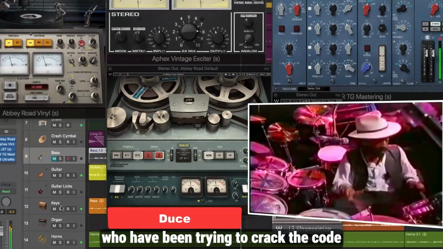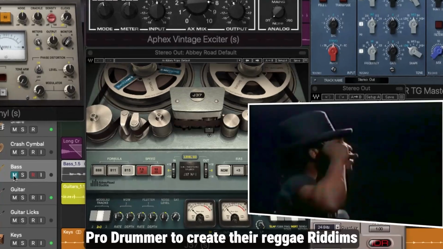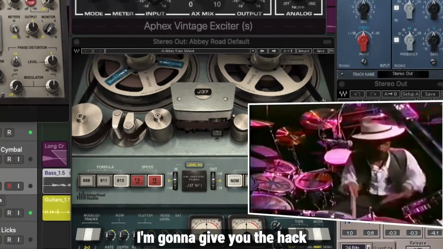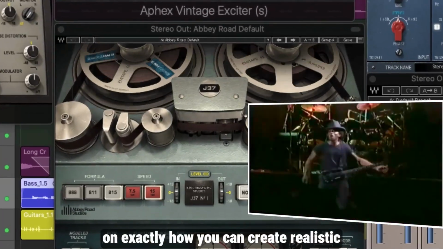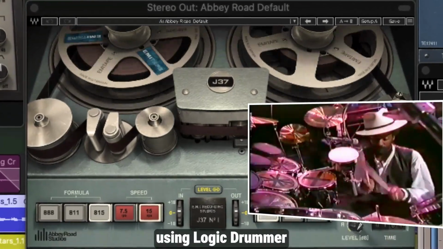This one right here is for all of the reggae heads who have been trying to crack the code for using the Logic Pro Drummer to create their reggae rhythms. In this video, I'm going to give you the hack on exactly how you can create realistic reggae drum patterns and fills right here in Logic Pro using Logic Drummer.